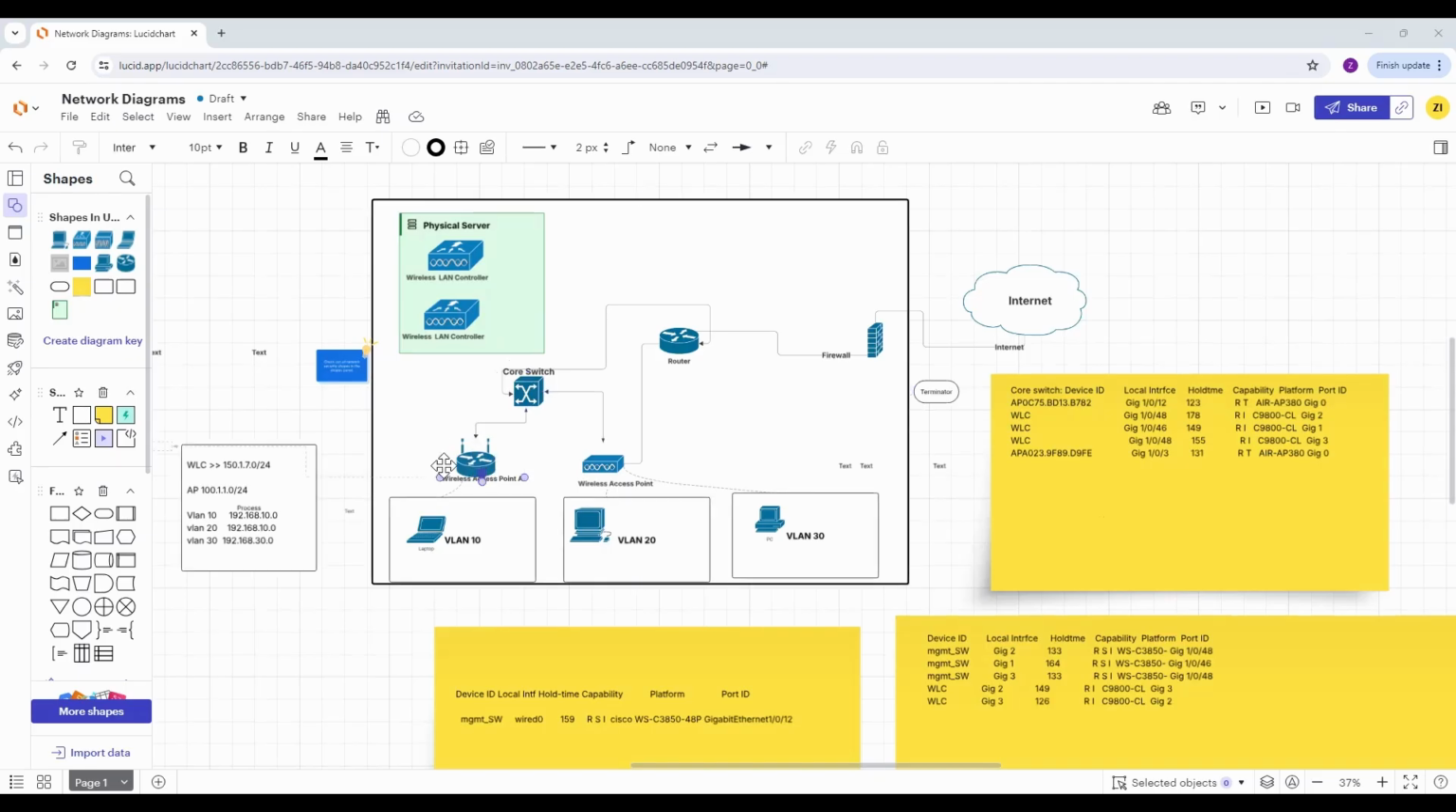Then what happens? We bring the access point up. This is on VLAN 100, so it will send the discover packet on that VLAN 100. I have configured the DHCP server here in the core switch, or else we can configure it in the WLC also. Here I have put an IP DHCP pool 100, all those things I have put.